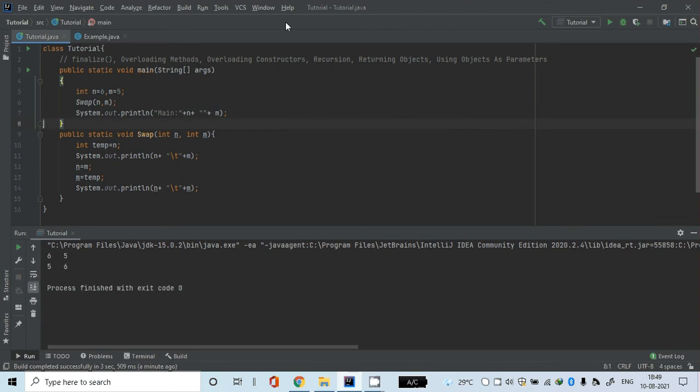Inside the main function, the value of n is going to remain as 6 and the value of m is going to remain as 5 because it is call by value. It is not call by reference, so it is call by value. Because of that reason, it is going to remain the same, 6 and 5. I'm going to add one more \t here in order to give space in between those values.